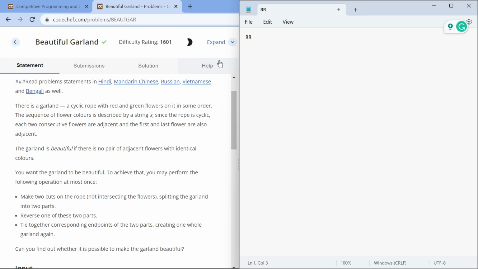So let's give a case that looks like this. We see that R and G and R, these two should not be together, so we can switch them, and as you see, it works. So this would be a yes.